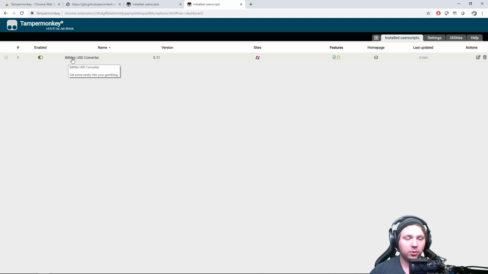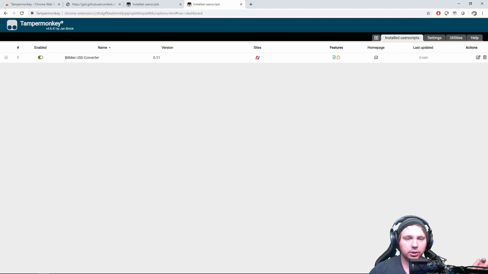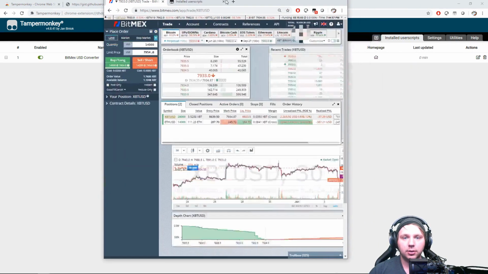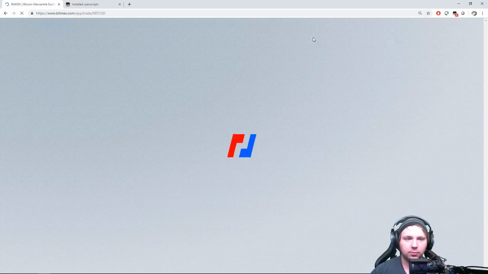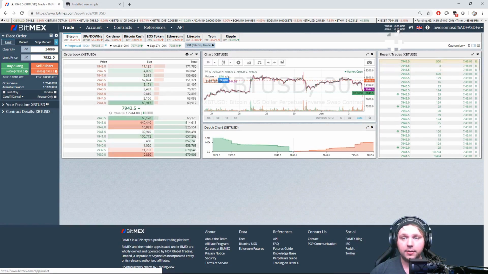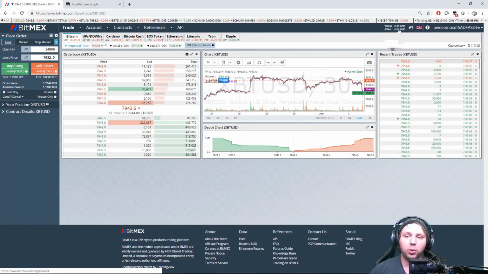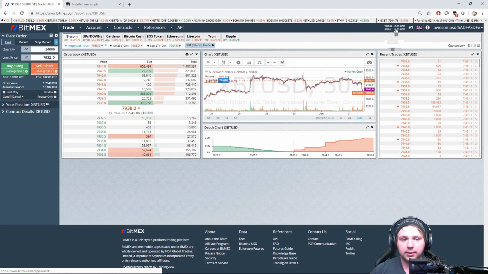So you have your BitMEX USD converter running, and when you go into BitMEX and you successfully log in, just make sure that this is enabled in TamperMonkey here, right? And then once it's enabled, just refresh the BitMEX page. So just bring it down just like this, give it a nice refresh, and then it'll say zero for a little bit, and then it'll calculate and pull the relevant values so that you can actually see what the converted numbers are.